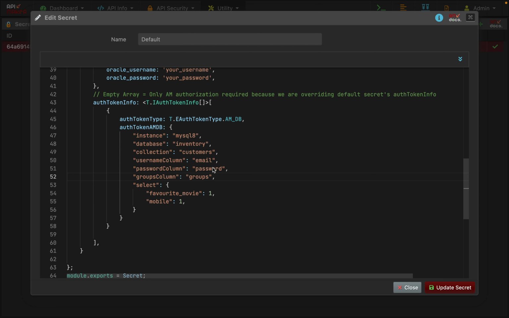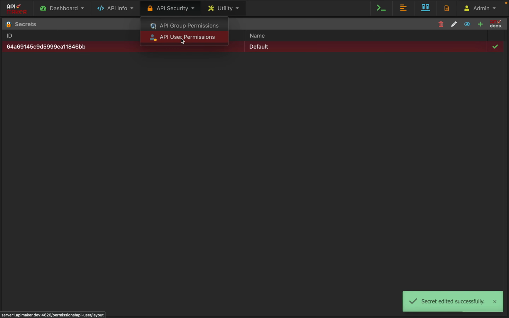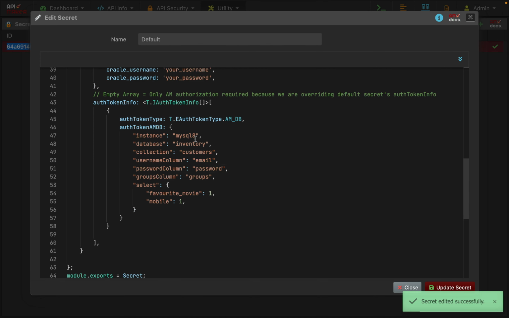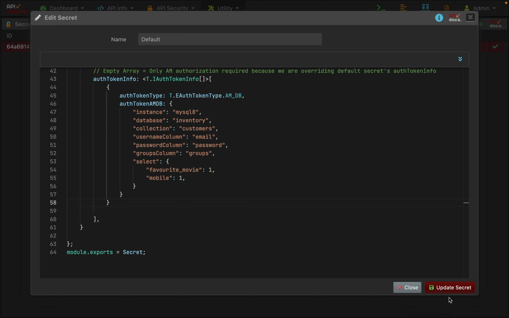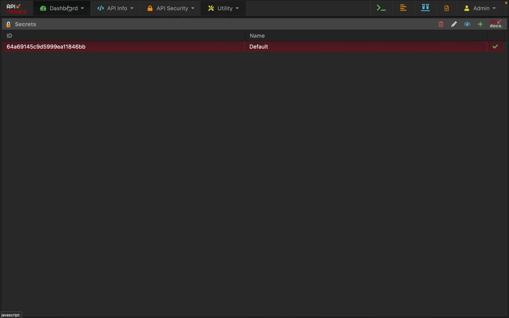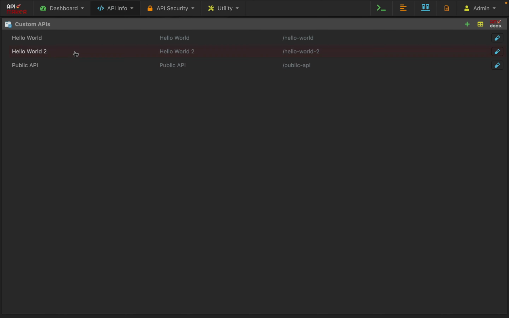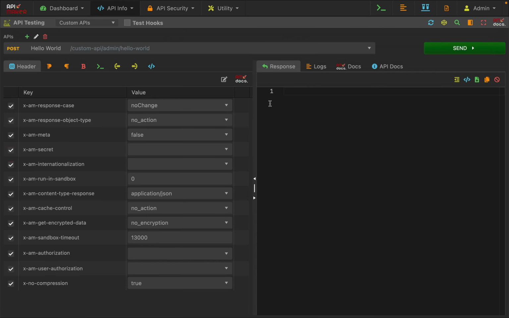Plus, this user should have access to these groups, so our groups are saved in this column. When we update these settings, that means all our APIs have two types of authorization required. One is this API user, plus the other one is this database user.